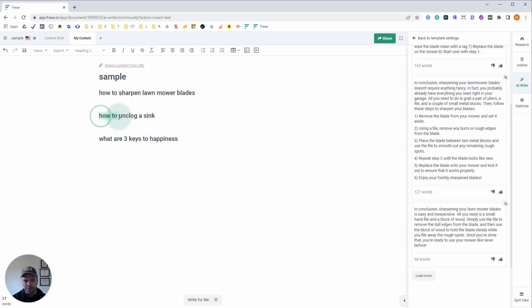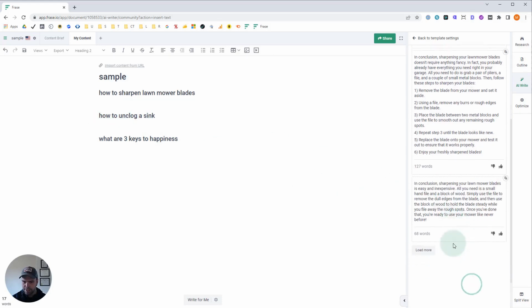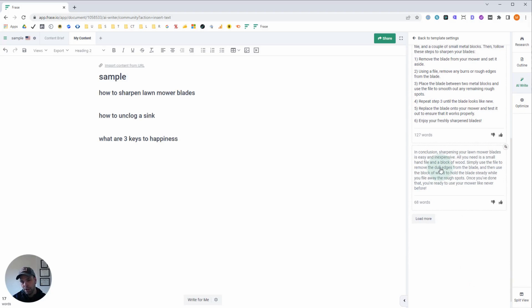Now, the same how-to might give us problems. This actually isn't bad, but again, it's not very long. So it's kind of comparable to the basic. In conclusion, sharpening your lawnmower blades is easy and inexpensive. All you need is a small hand file and a block of wood. Simply use the file to remove the dull edges from the blade, and then use the block of wood to hold the blade steady while you file down the rough spots.